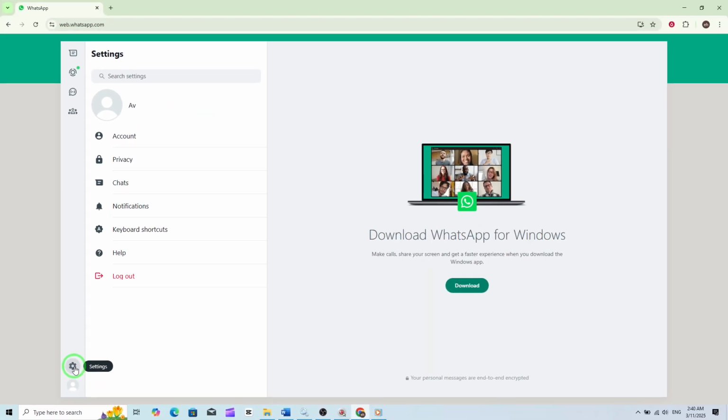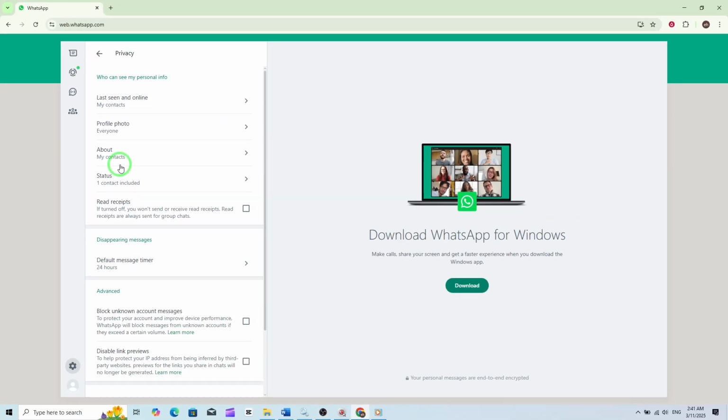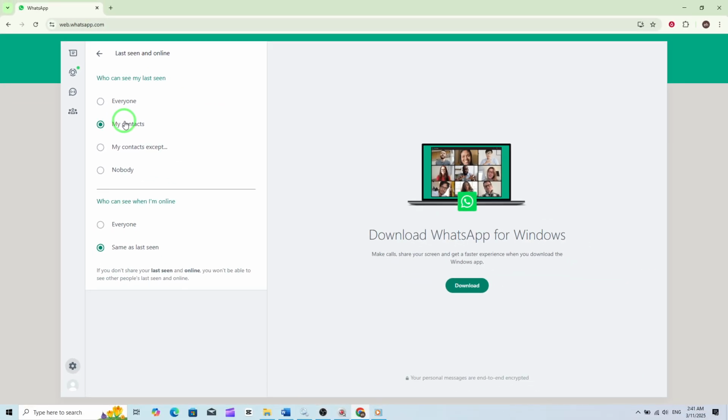3. A menu will appear. From the available options, click on Privacy. This section lets you tweak various privacy settings to suit your needs. 4. Within the privacy settings, you'll find an option labeled Last Seen and Online. Click on it. Here, you can manage who can see your last seen status and when you are online.